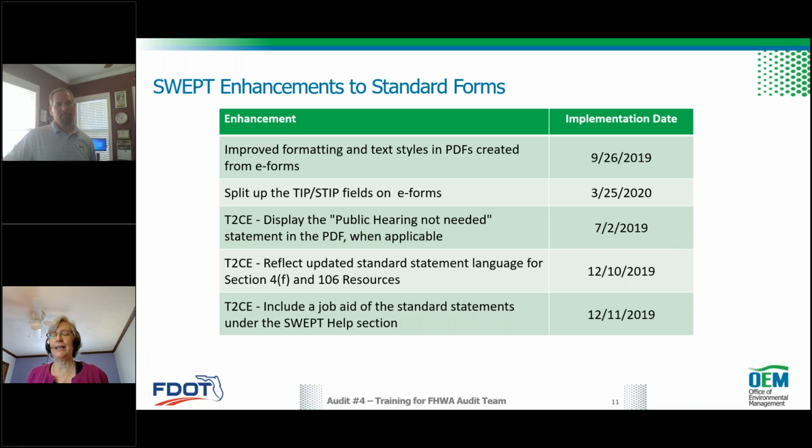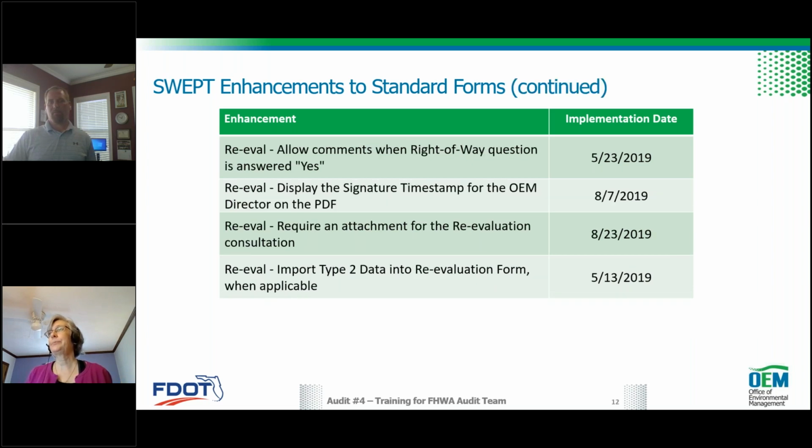We also created a job aid, and it's out there if you wanted to review it sometime. It's just a PDF of all the standard statements that are used in a type 2 CE, depending on how they answer questions, because on that particular form they go through a series of questions about the potential impacts to various resources. And as they answer the questions, different standard statements apply. And so the user community said, can you just give us a whole list of everything so we know what to expect? And so we did that for them.